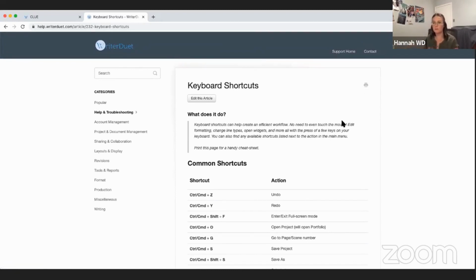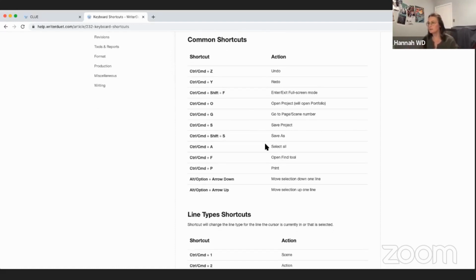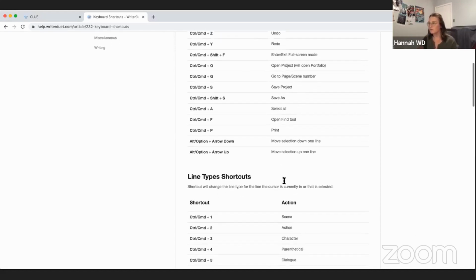So if you're kind of new in the app and you want to learn all the shortcuts, make yourself a little cheat sheet to have on the side, and you can use all of these shortcuts. These are common shortcuts that most editing software use, like Command C, Command X, Command V, all of those things to copy and paste and save and so forth.